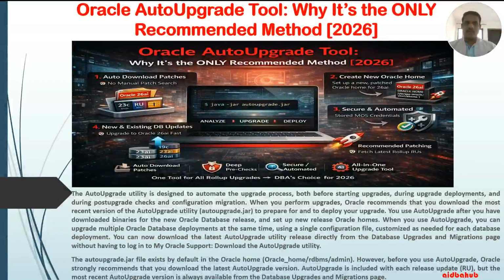Why Oracle Auto Upgrade tool? Why is it the only recommended method in 2026 for Oracle 19c to Oracle AI Database 26ai? Yes, the Auto Upgrade utility is designed to automate the upgrade process before starting upgrades, during upgrade deployments, and during post-upgrade checks and configuration migration.